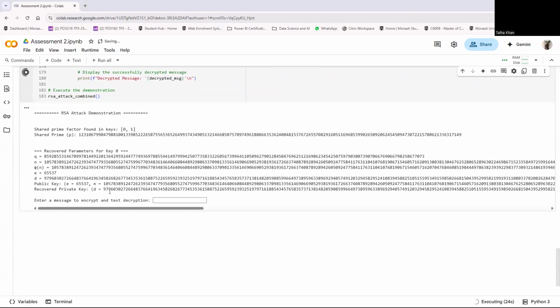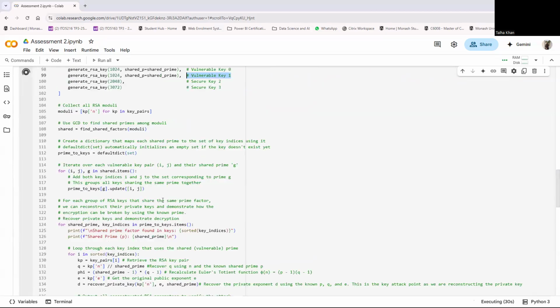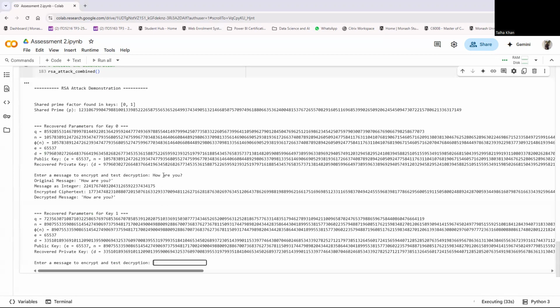It also printed out the parameters. So if I were to input a message like 'how are you?', there's the original message and the message as an integer. This is the encrypted ciphertext, and then I have successfully decrypted the original message.